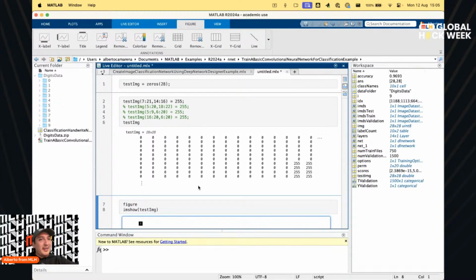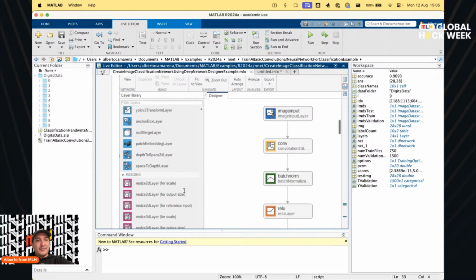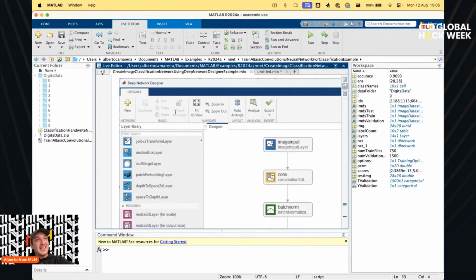And remember, if we open the Deep Network Designer, we can import architectures of neural networks that are on TensorFlow and PyTorch. So I think that's really, really cool. So you don't have to start from scratch.